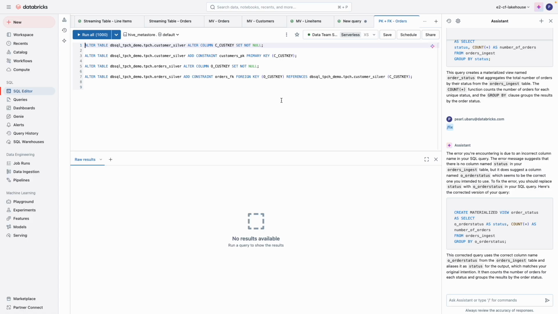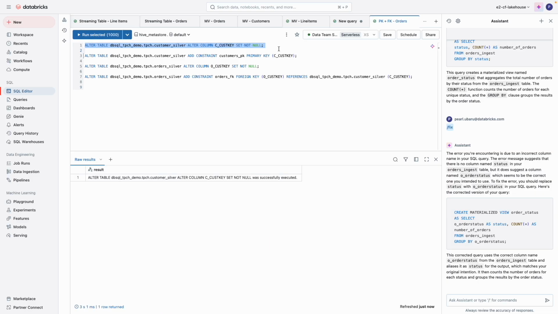So the first thing we're going to do is we're going to alter the customer silver table. This is a table that I created from the customers MV, and it's the exact same table. However, it's not a materialized view. And this is because materialized views do not support identity columns or surrogate keys. I'm going to alter the column customer key as not null, and this is because the column must have unique values. Then I'll create the primary key.